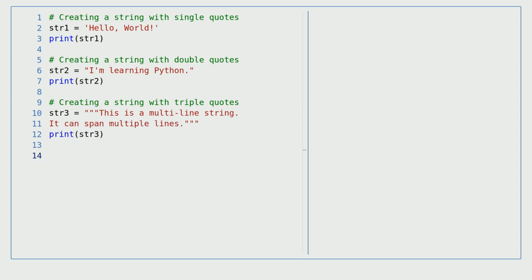In Python, a string is a sequence of characters enclosed in single quotes, double quotes, or triple quotes. Single quotes and double quotes are used to represent a string with a single line. Triple quotes are used to represent strings with multiple lines. As you can see, we've created 3 different strings using different quote styles. The print function is used to display the string on the console.